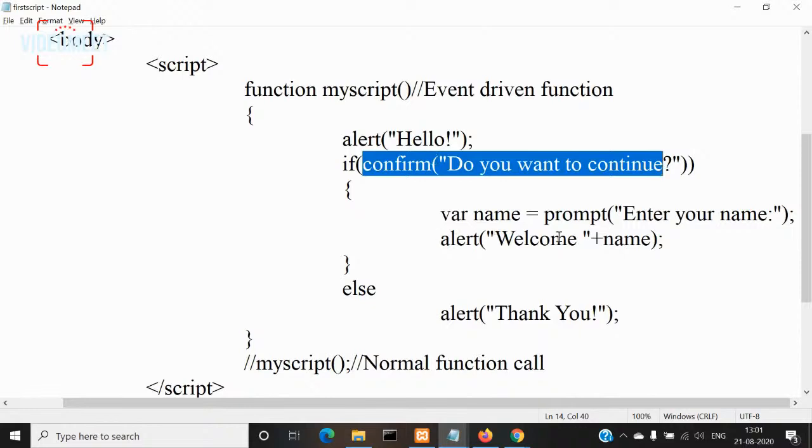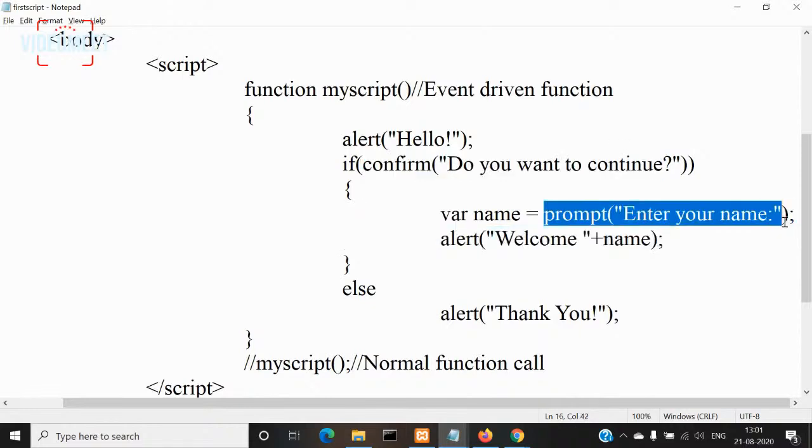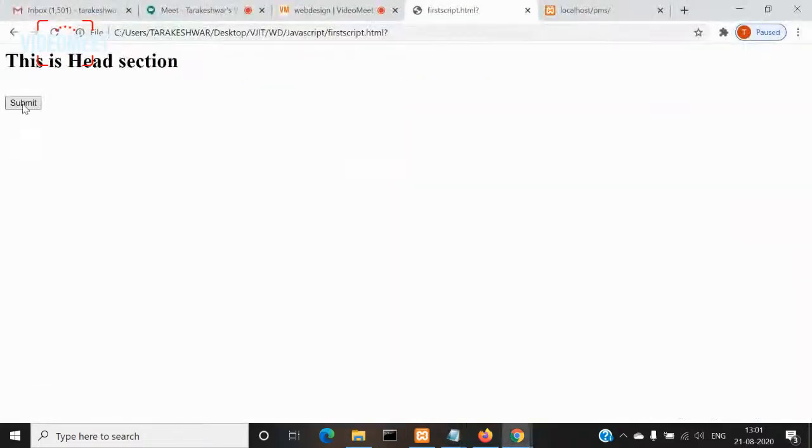The same is the case with the prompt box also. Until you enter some name and click on either the OK or cancel button, the rest of the JavaScript code will not be executed. Fine. So let me show you here.